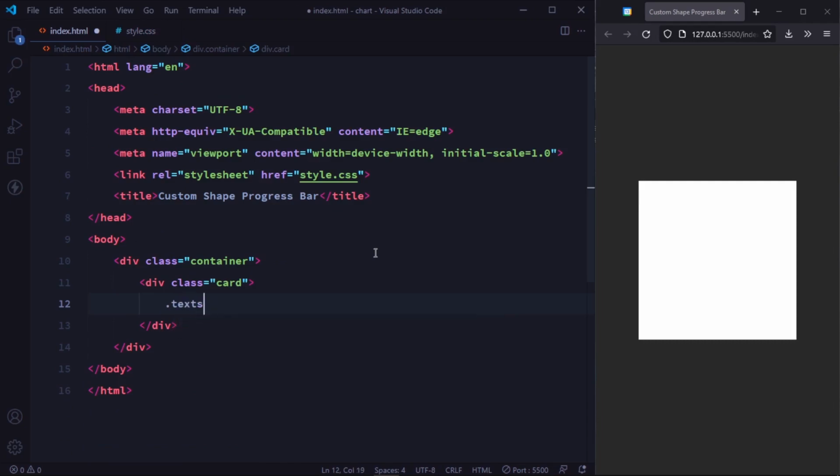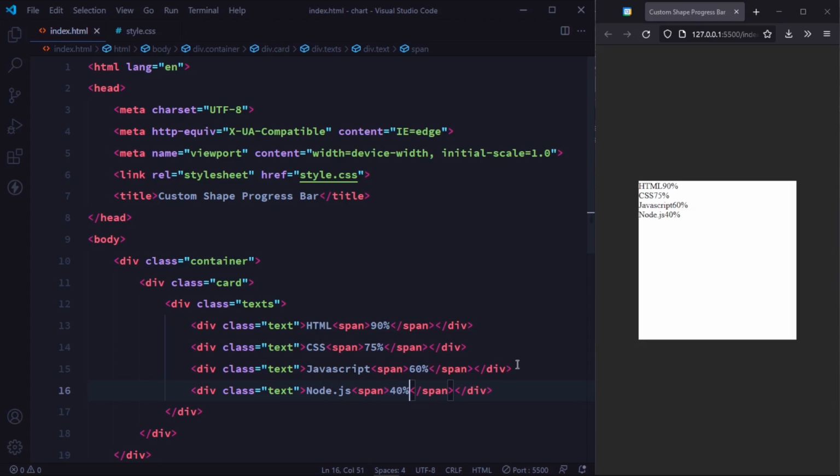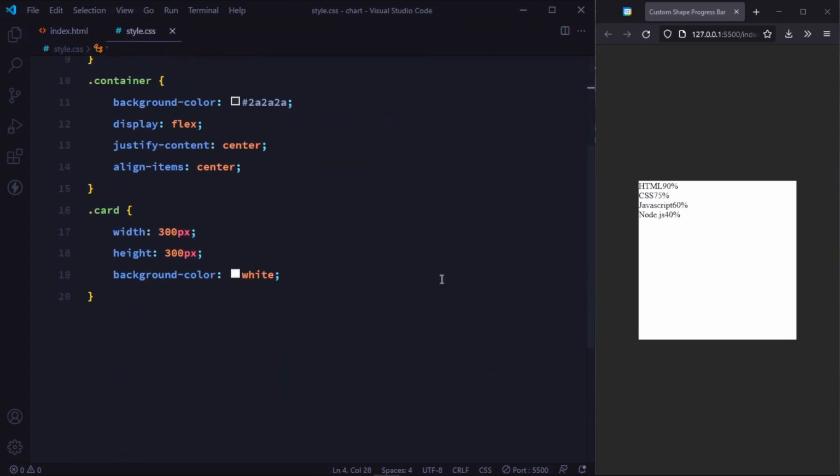In the next step, I want to put the texts first. So I write a div tag for all the texts and another div tag for each of the texts: HTML, CSS, JavaScript and Node.js. And for the percents, I write a new span tag. Well, let's style them.